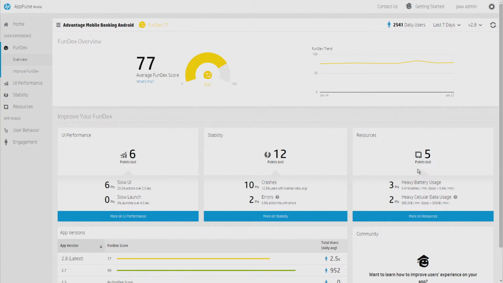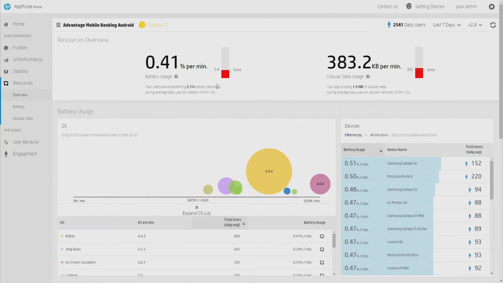So when we go to resources here, let's start from the right. 5 points were lost due to heavy utilization of resources on the device. Okay? And we can see that 3 points were lost to battery usage and 2 points were lost due to heavy cellular data usage. But let's take a look here. As you can see, Eric, the current battery usage of our app is 0.41% per minute, which is above the industry standard, which is 0.4. What do we do with this?